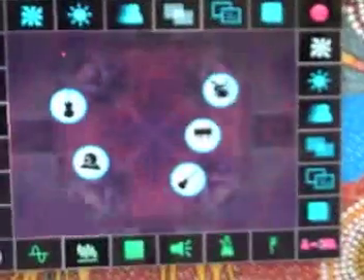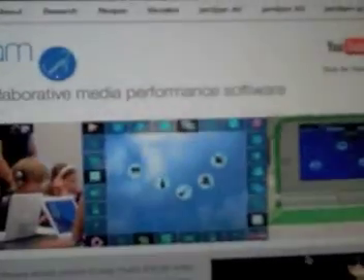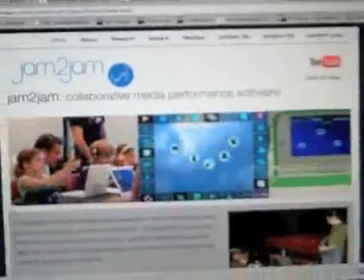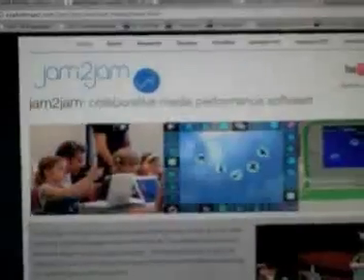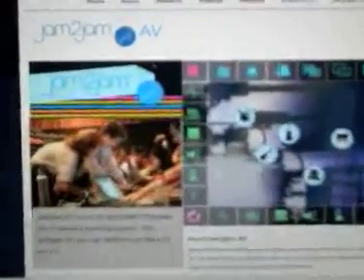On the button on the bottom right hand corner, and it will go immediately to the jam2jam website. So you can see what the latest things are that are happening in the jam2jam world of research all over the world. Specifically, that's about jam2jam AV.